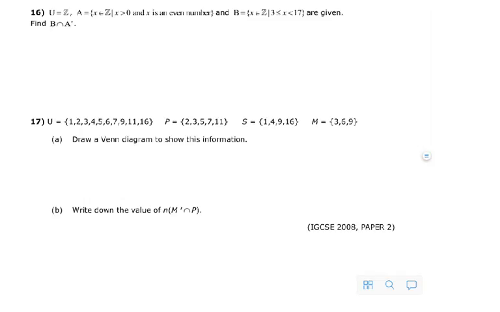Question 16 then says the universal set is the set of integers. A is an integer, obviously, where the elements of A are bigger than 0 and even. And B, again, x is an integer, but between 3 and 17. It says, find B's intersection with A's complement.